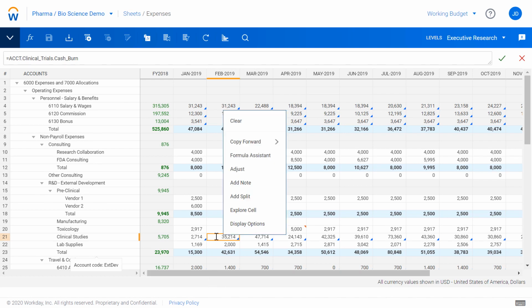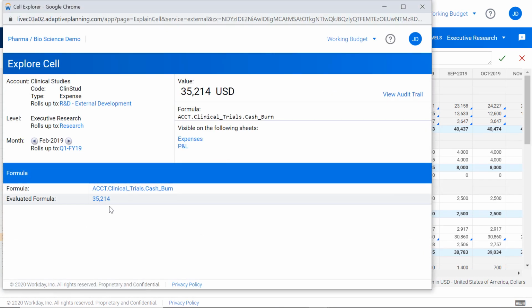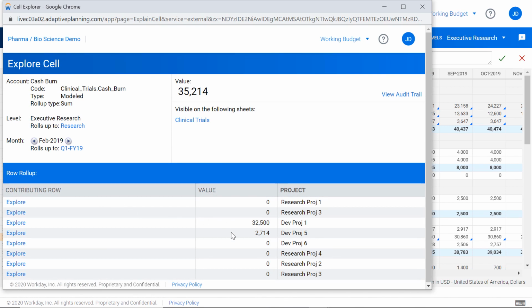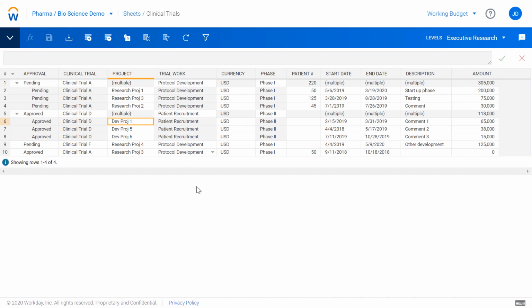So I'm going to go ahead and drill down on this item here, invoking my Cell Explorer. I see the amount I clicked on is a cash burn calculation from the clinical trial sheet. When I click one more time, it displays the detail from the clinical trials model that sums to my budget line. From here, I can click one more time and get directly to the clinical trials model.